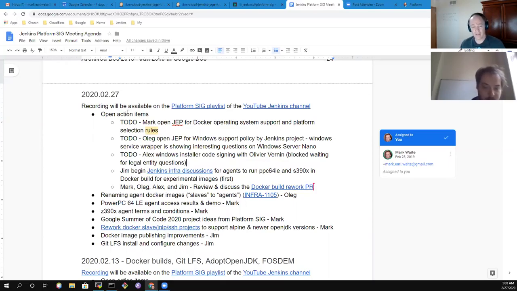Then the Windows installer code signing with Olivier Vernin. Alex, anything that you want to report there? No, it's still in a holding pattern until CDF can figure out what's going on. All right. Okay, and then Jim, you've started the infrastructure discussions for agents on PowerPC 64LE and S390X. Should we take this action item out as progress is being made, or what would you like? We can take that out. I think that's kind of going forward.